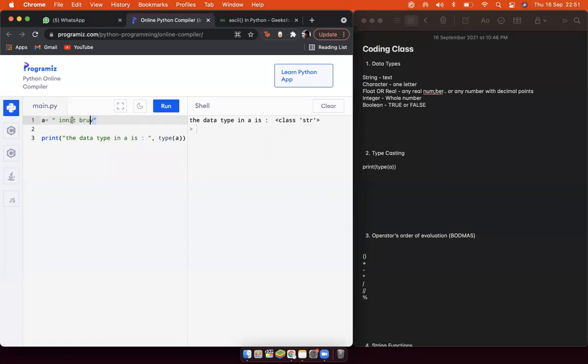Now let's test a character. I'll put a single speech mark and write just the letter C. Then I'll run it, and it will tell me it's still a string. That's the problem with Python. Well, it's not a problem, but it's just saving some memory or something when it considers a character as a string as well. So that's about it.